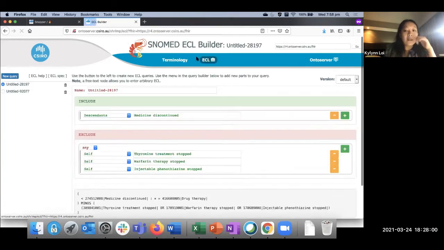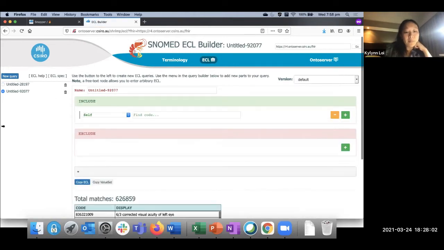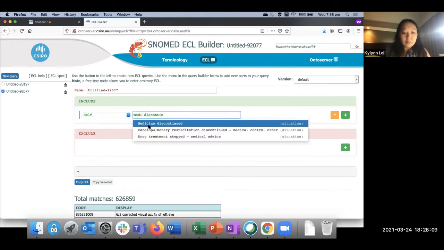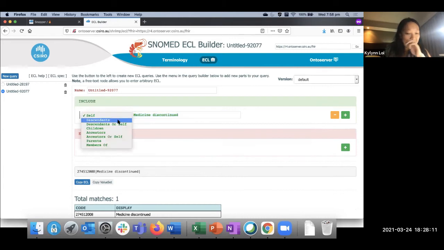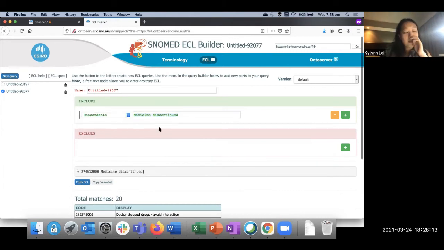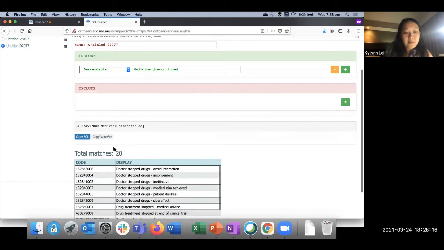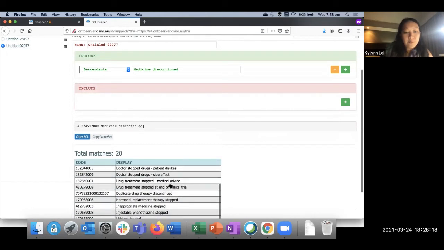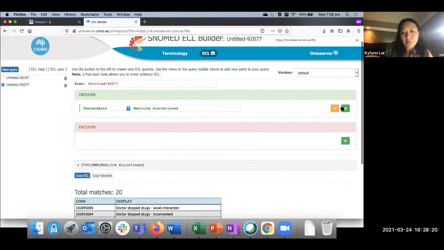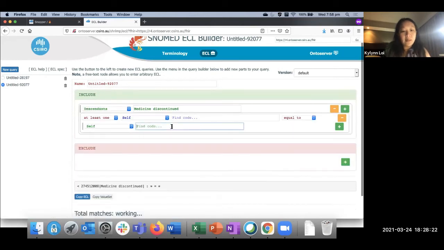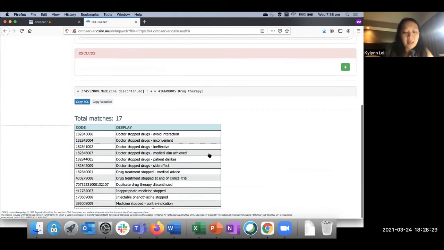So what I will do is create an ECL query, which will query Snomed and use this as a starting point. So if I go to the ECL builder, I can create a new one, and the concept was medication discontinued. And I want all the descendants, so anything that's sat to the right of this concept. And I can find here that there are 20 different ones. And I just want to make sure that it was anything that was related to a drug therapy. So now I'm down to 17, and it looks pretty good.